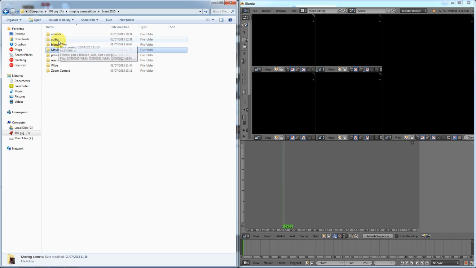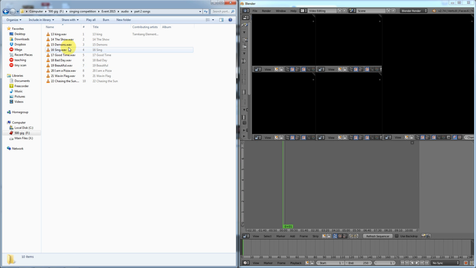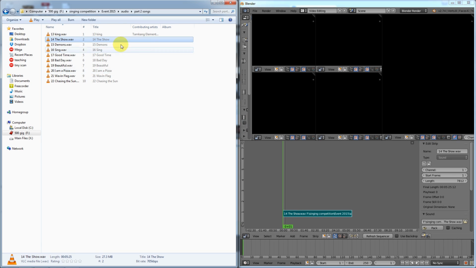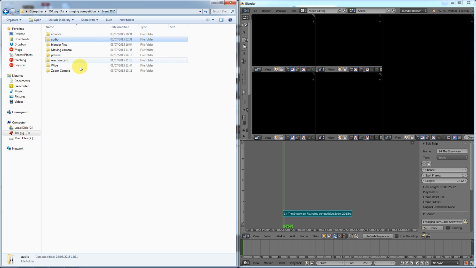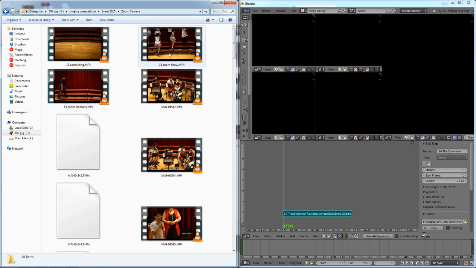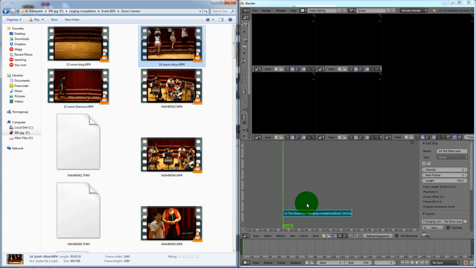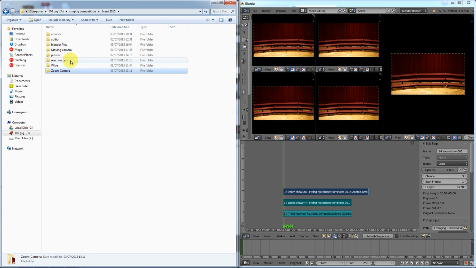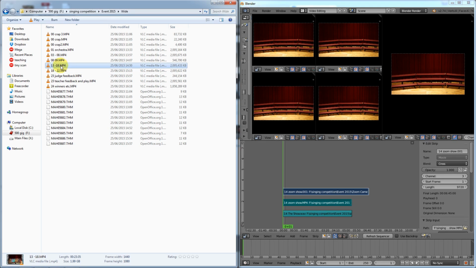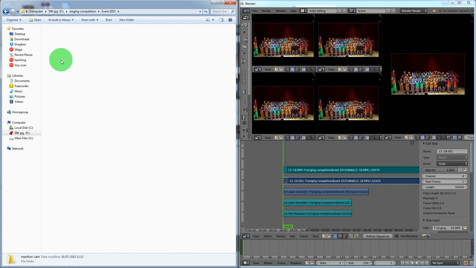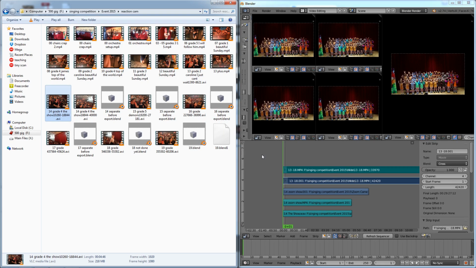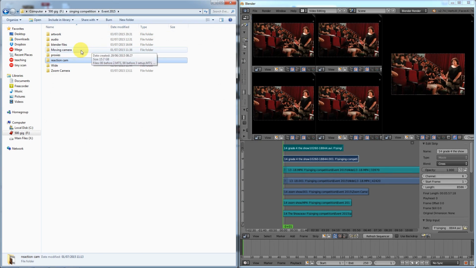Okay, so let's start adding the files. The first thing I'm going to add is the audio, because I recorded the audio separately. So just left click on the file and move it down to here. Hold the left click and drop. Now I'll add the zoom camera, and then wide angle camera, reaction camera, and finally moving camera.